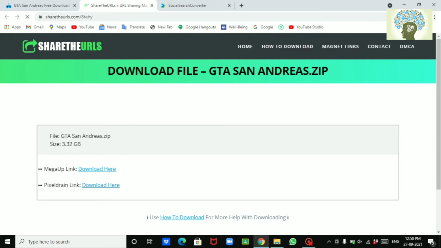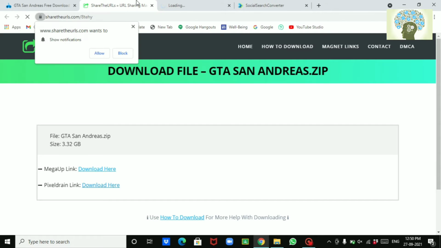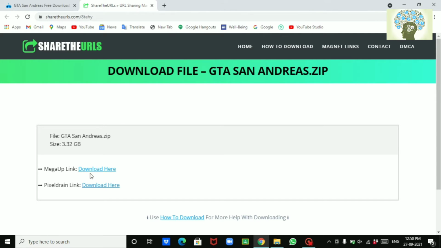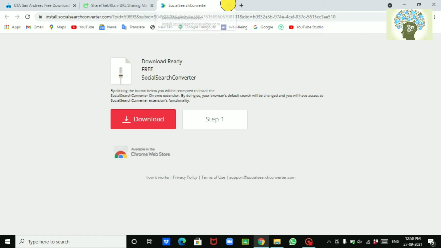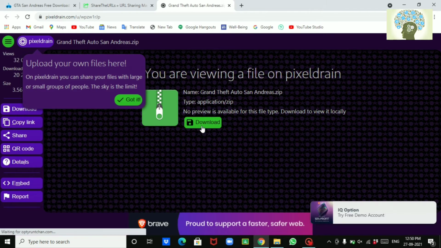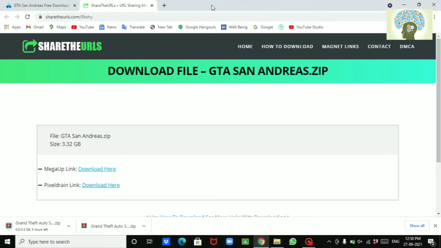So let us see the file. Yeah, this is the same. See, one more pop-up appears. That is fake. Now we have to take Mega. This is also fake. So we take Pixeldrain. So Pixeldrain is working. Now we click on download, and your download has started.